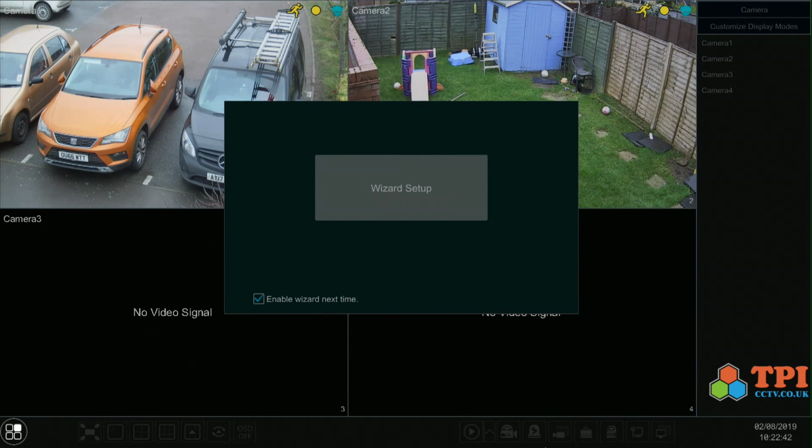Today we're just going to go through the initial wizard to get you set up and running and get your CCTV online and recording. So by now you should have installed all your cameras and positioned them, run the cables back and powered on your system. When you power on your system you'll get to this screen here.